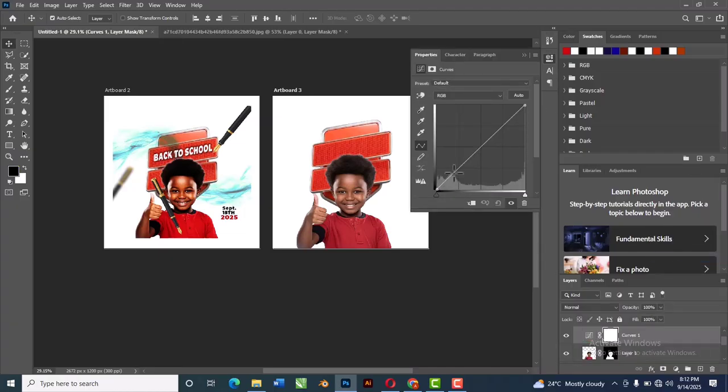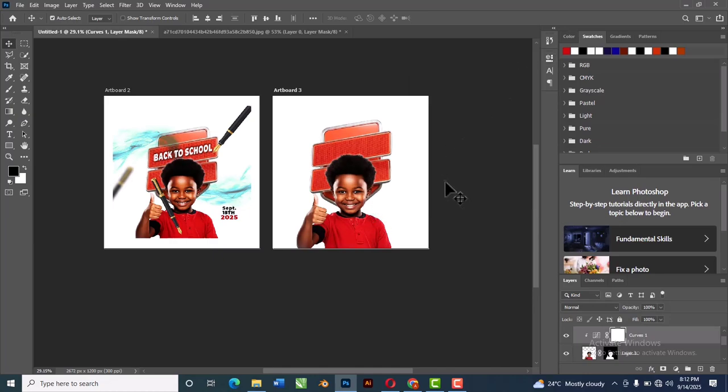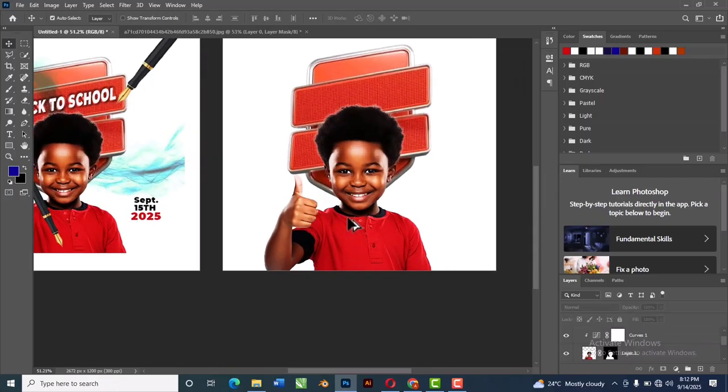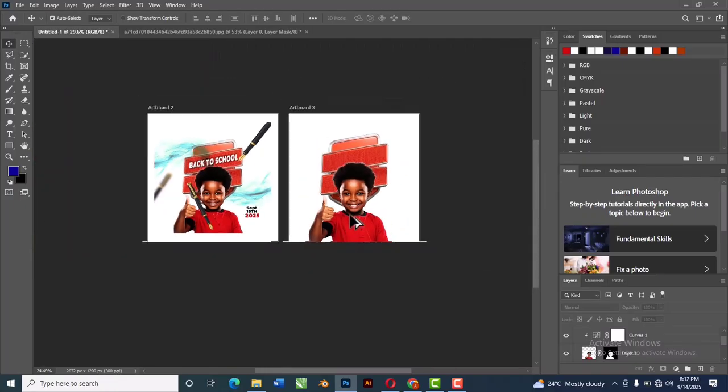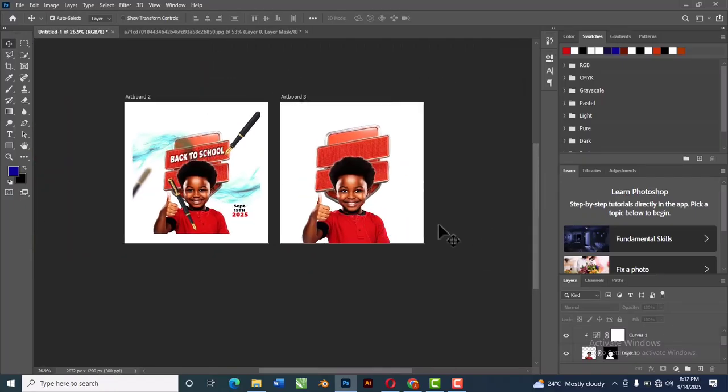I need to add a curve. You can see that was what I did. Just follow up the same way I'm doing it. Follow the step by step the same way I'm doing it. You can see we have a very clear picture.